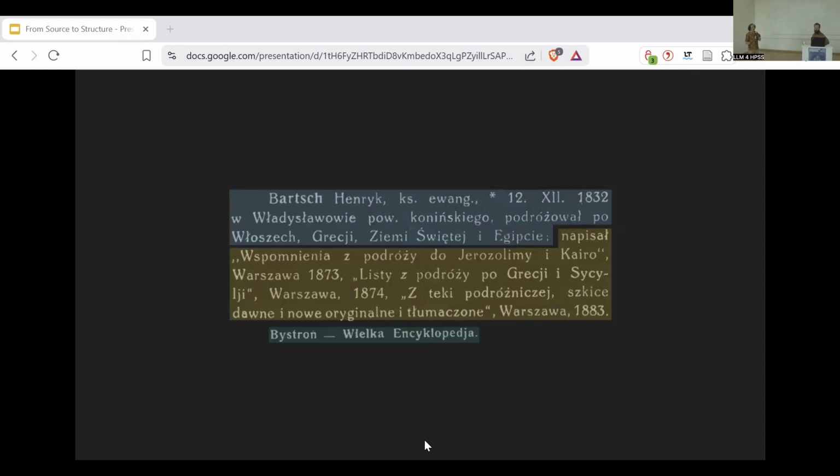One such entry, this is source material from around the 1930s. It's about the evangelical priest Hendrik Bartsch, born 1832, as you can read, and he traveled. So he wrote some books on his travels, and that is why he was put into this biographical material.